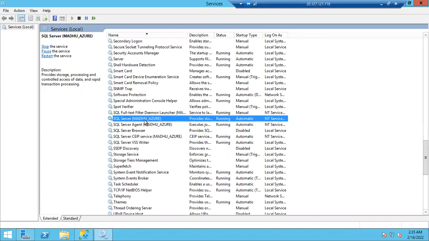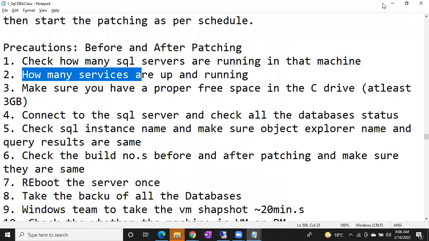Agree? So that's why you have to check how many instances are there and how many services are up and running. Take a screenshot, guys, okay? So that if Madhvi asks why this instance is down, you have a proof. No, Madhvi, the instance was down before patching. Might be someone is not using this instance, that's why it is in a stopped state. You have a proof. Take the screenshot and you can send it to Madhvi in case she escalates the issue.